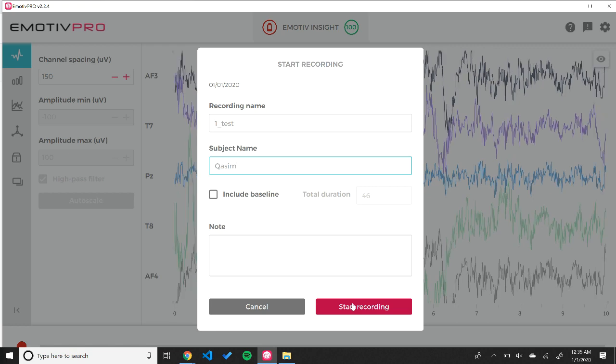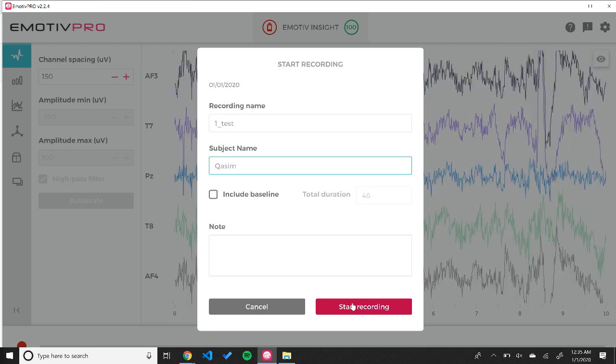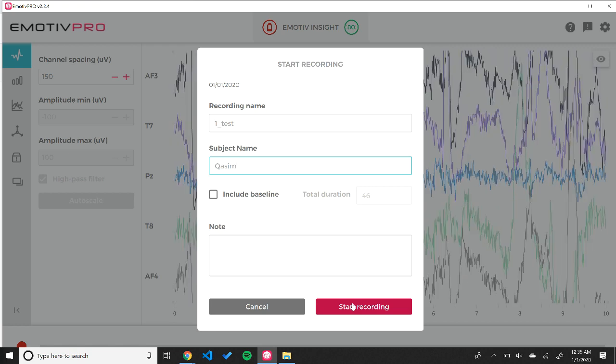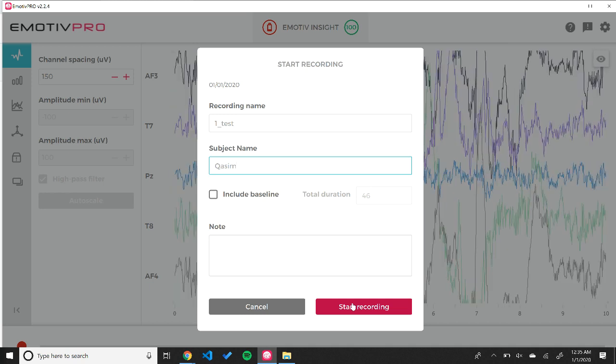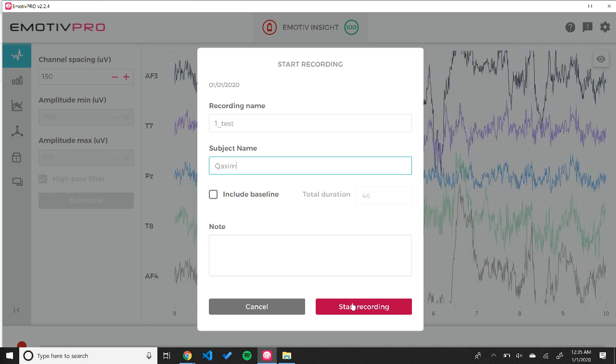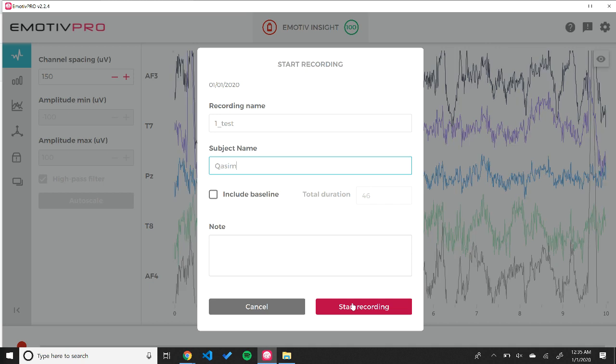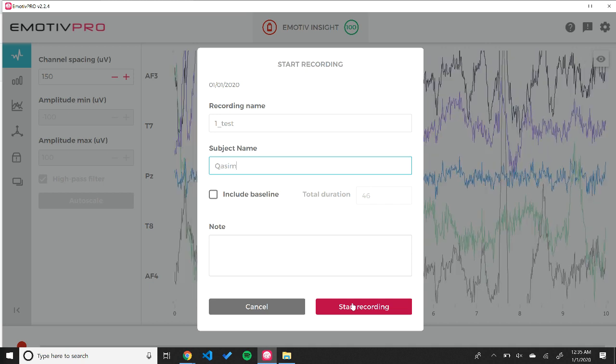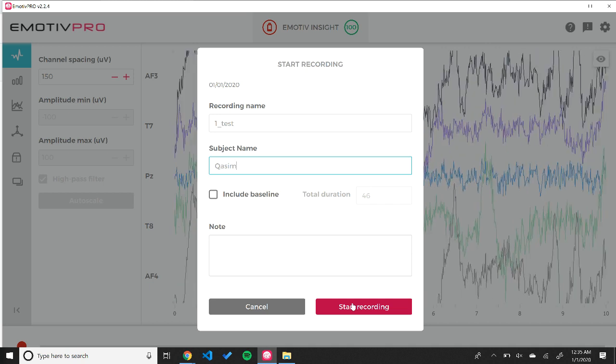I highly doubt it's going to work because there's a ton of noise due to the fact that there's very little charge. It's almost completely drained. But let's still give it a try. Okay.